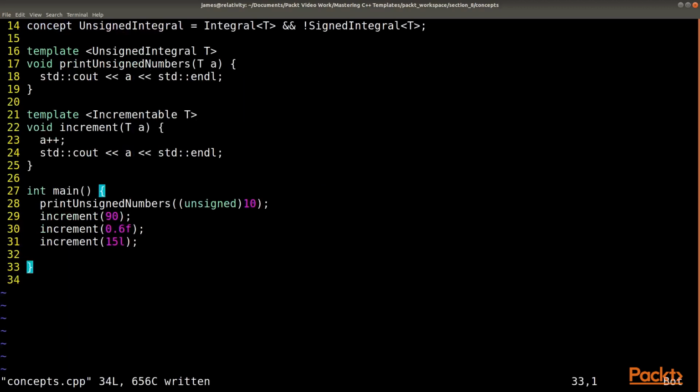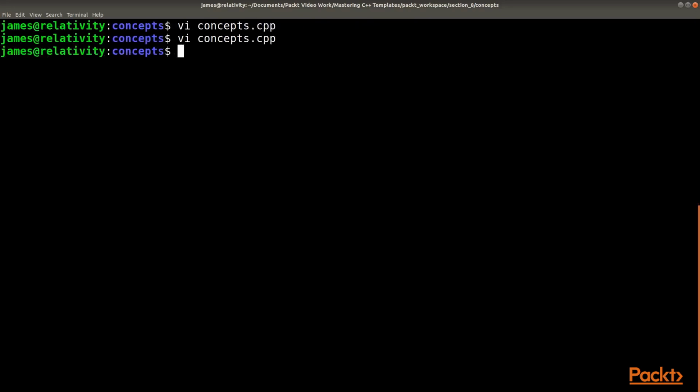So here I've created my main function. Here you can see that I'm printing an unsigned number. I'm printing the unsigned number 10, and I'm casting it to an unsigned type. Then I'm going to increment 90, increment 0.6, and increment 15L. And for good measure, I'll also increment hello. I'm going to save this.